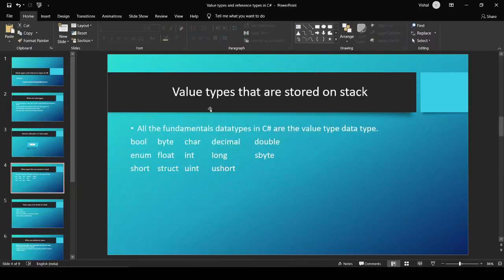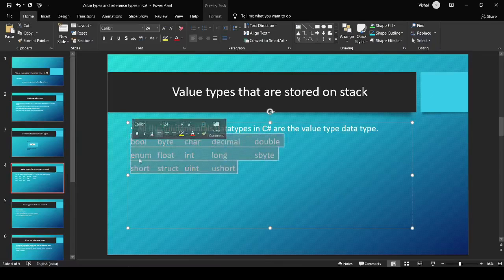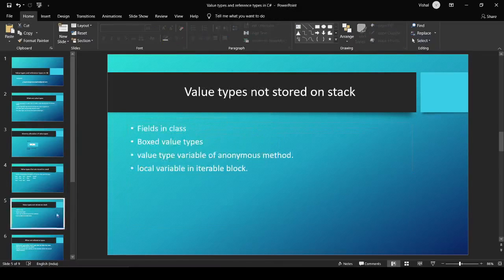Now, value types that are stored onto the stack. Well, all the fundamental data types in C# are value type data types, and these include bool, byte, char, decimal, double, enum, etc. All these data types are value types and stored onto the stack.